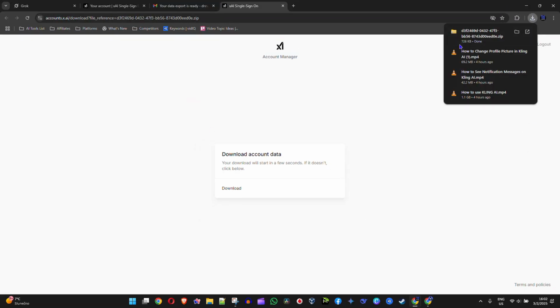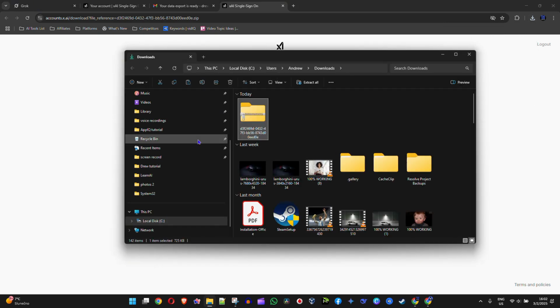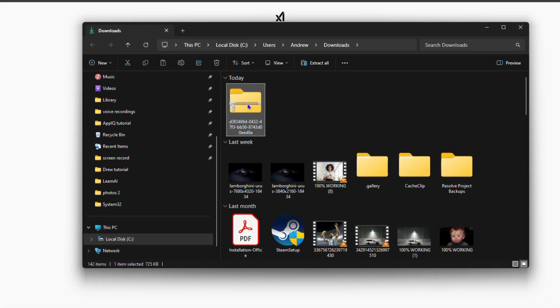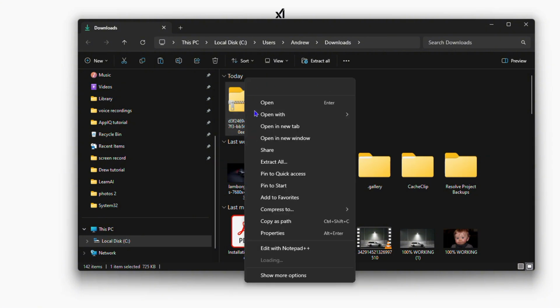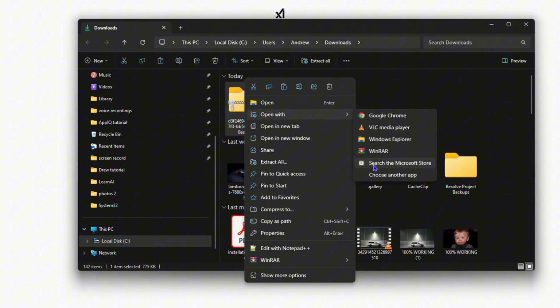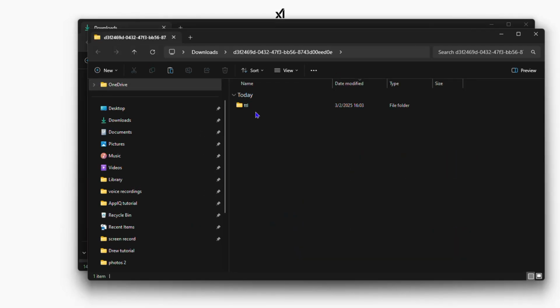As you can see, it quickly downloaded my data and I have this on my computer. If I go to my downloads folder, this is the data. I can go ahead and unzip this folder and easily get access to my data. Now this is my private data, so I will try to extract it, but I might conceal some of this information if there's anything that I don't want you to see.